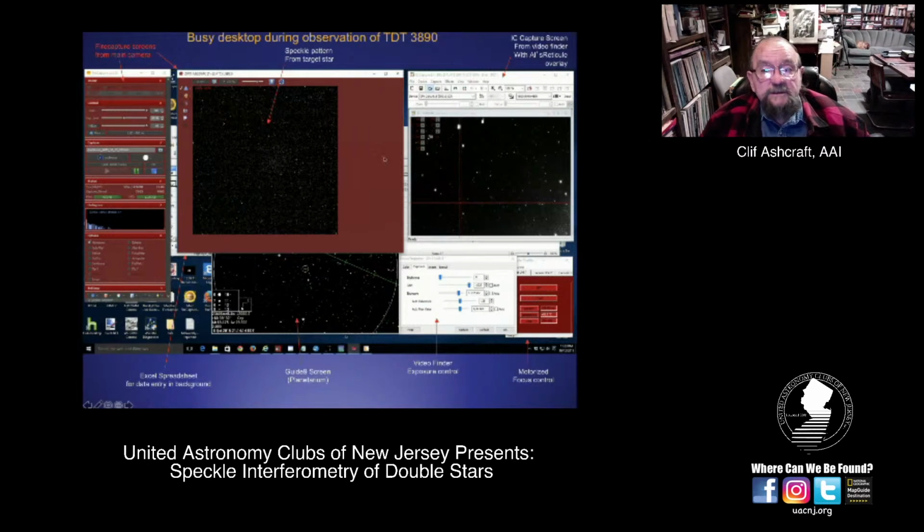Now, this is the FireCapture screen from the main camera. This blob of speckles is actually the data from this star. This other stuff is background noise. The only reason I can do it with this camera is that this is a lot less than you would typically see for an ordinary CCD camera at the high gain settings that I normally would use.